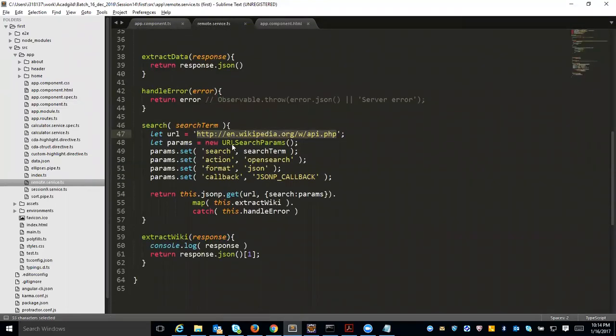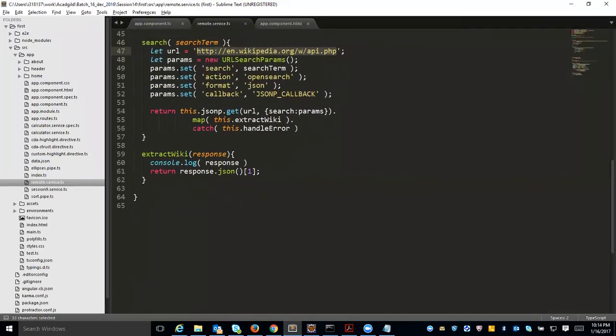Let's see what is inside this search function in the remote service. So what does this search function do? I have written this search function so that from here I will be making a JSONP request to the Wikipedia URL, to this API. Then comes the concept of search params. You can also send some parameters.